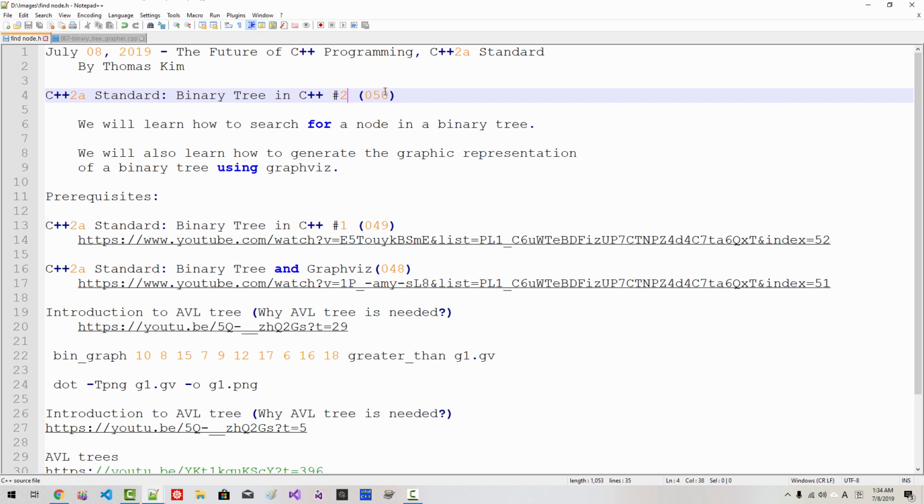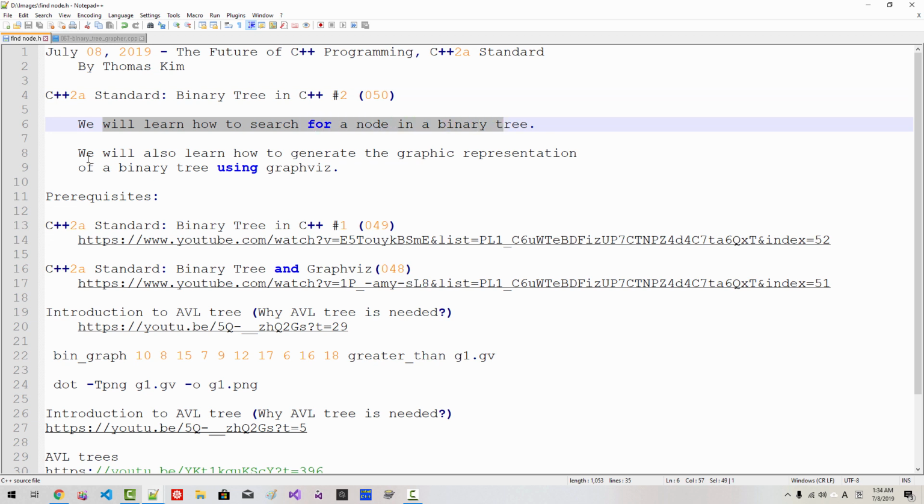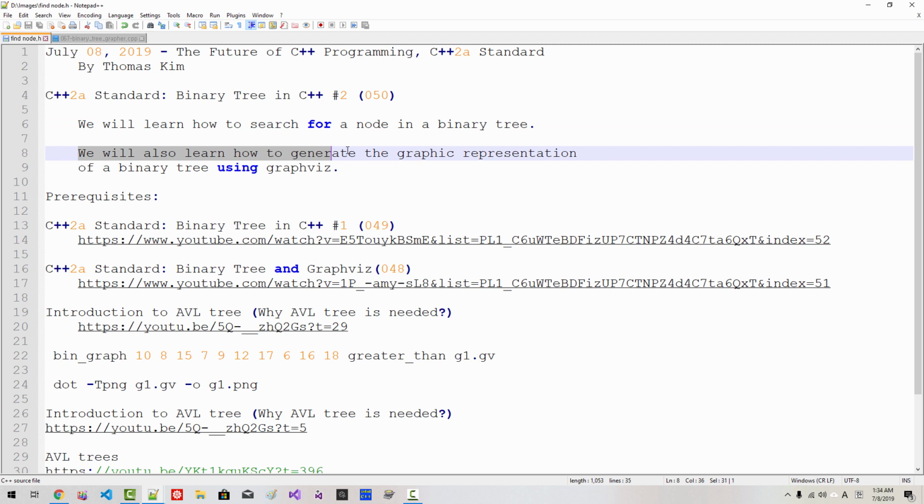This is my 50th episode about the future of C++ programming, the C++2a standard. This is also the second episode about the binary tree in C++. In this episode, we will learn how to search for a node in a binary tree, and we will also learn how to generate the graphic representation of a binary tree using Graphviz.